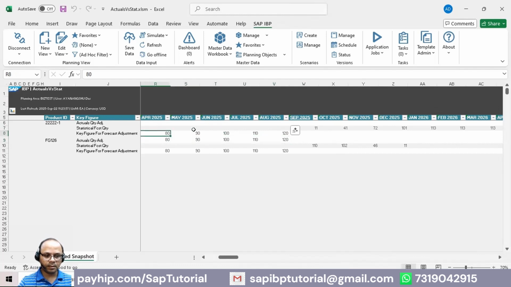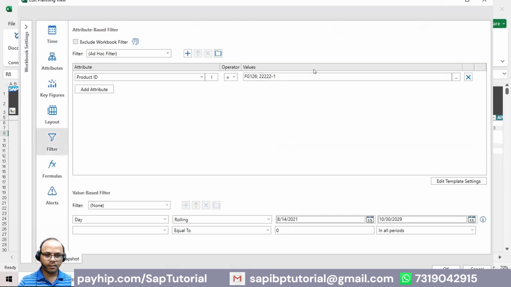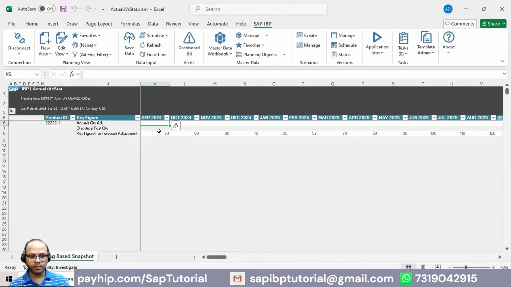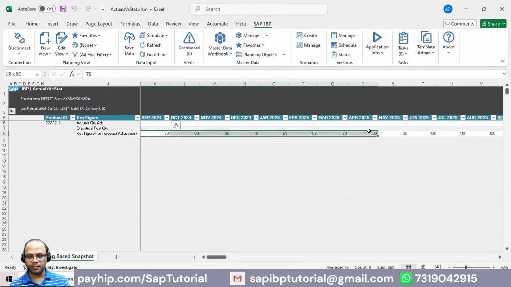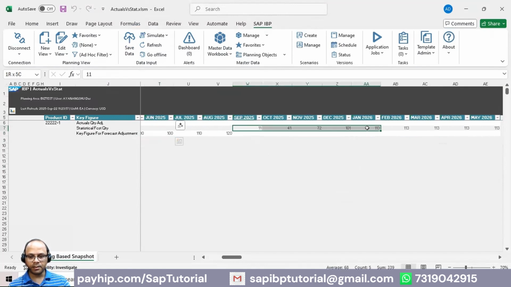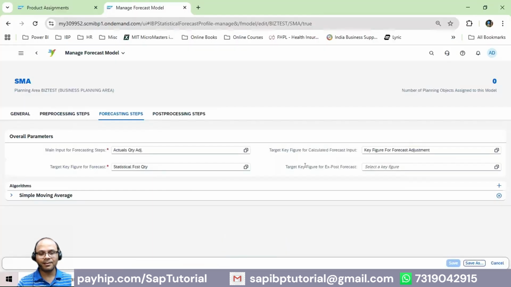If you are pulling out the data for not the replacement key figure, but only the new key figure, then you would understand what the actual sales history is that is being considered for this new product, based on which the statistical forecast is generated for this new product based on the lifecycle information. That's it, the tutorial for this target key figure for calculated forecast input.